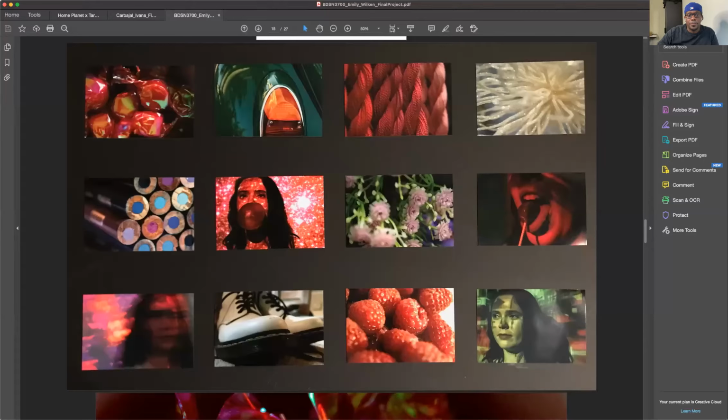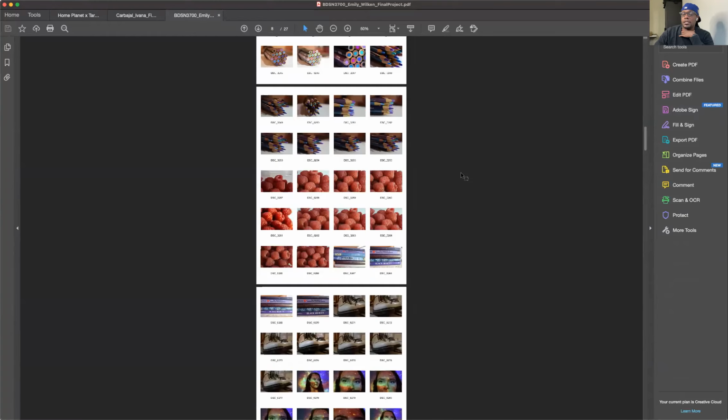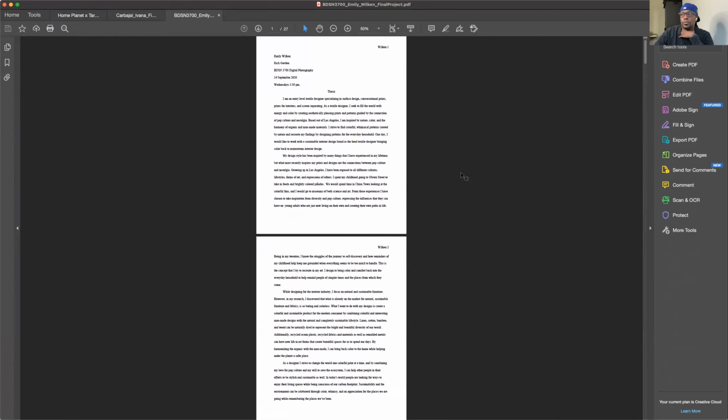Okay, so let's take a look at a couple of these designer statements, and I'm going to give you some direction on what I'm looking for. All right, so we're taking a look at this screen, and what you see here is a compilation of 12 photos that describe this designer. I'm going to scroll to the designer statement so you can see, and we'll talk more about this next week, but just so you get an intro of what the final project is.